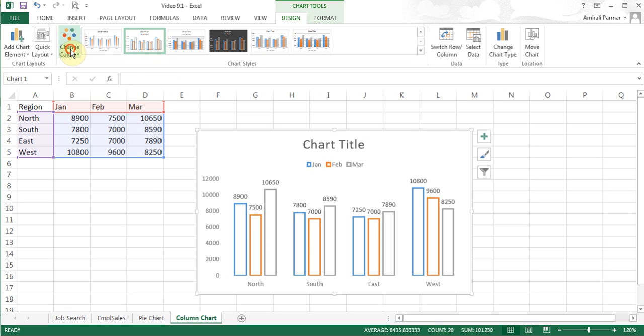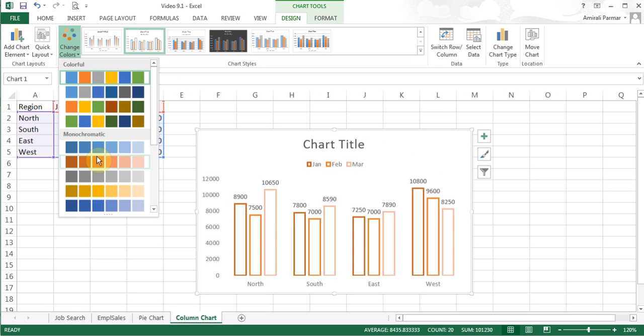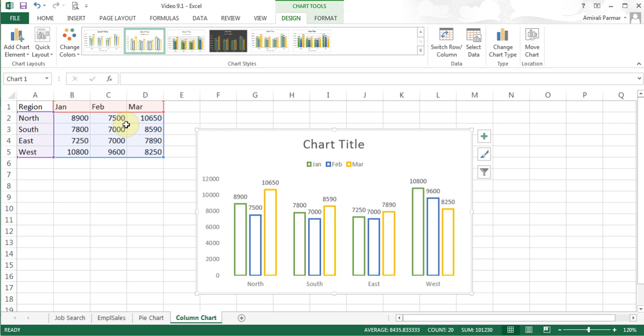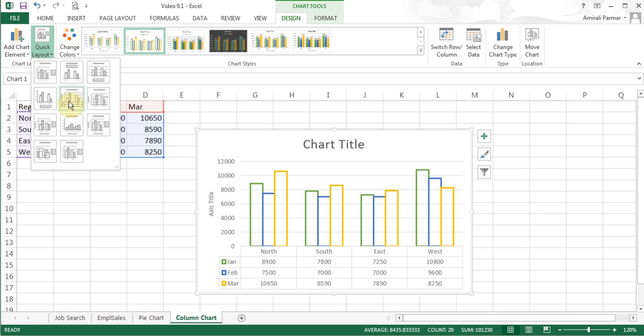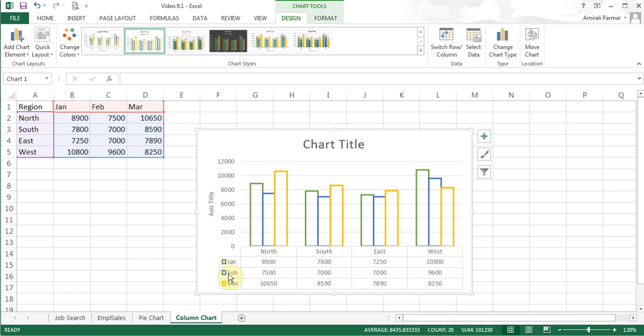And you can change the colors, so you can choose whatever coloring system you like. And you can go through the quick layout and you can choose different layouts. One of the very interesting ones is the second row second, because when I choose that in the layout, it actually puts the data and attaches it to the chart.